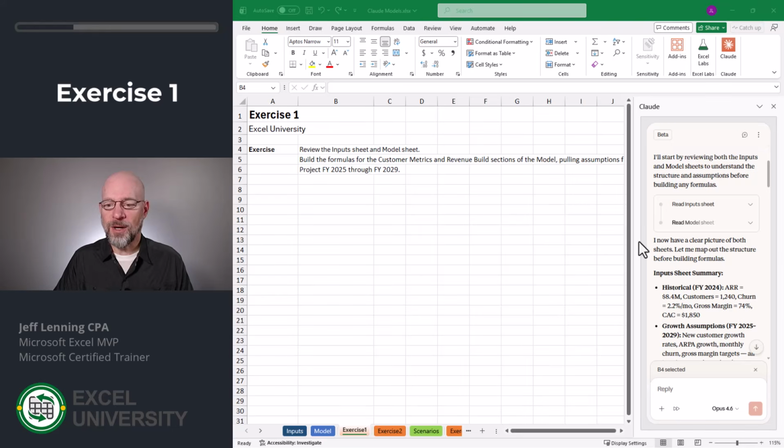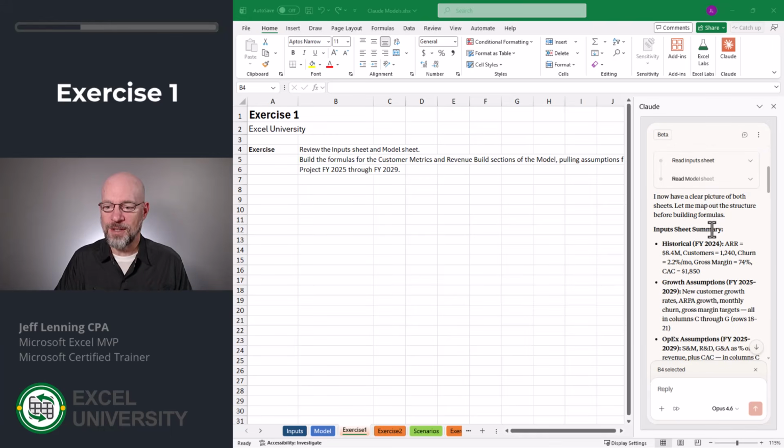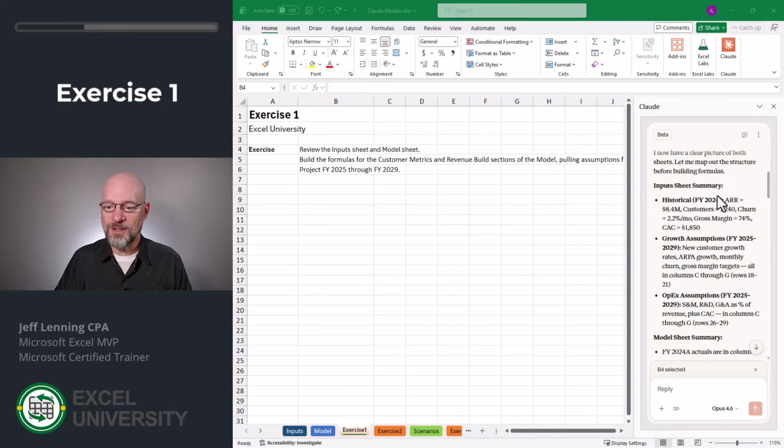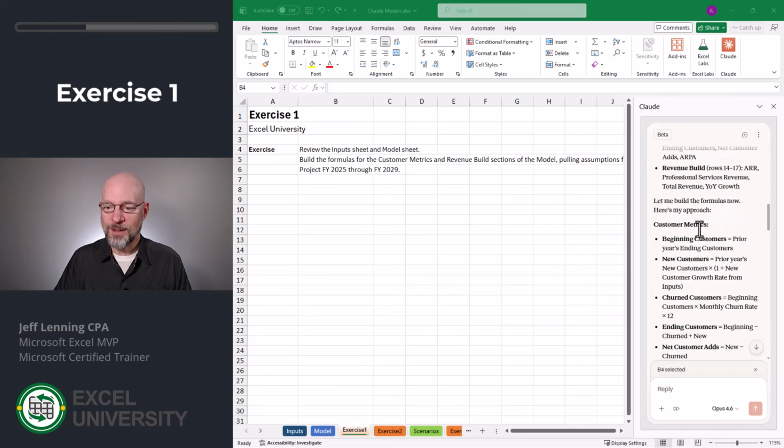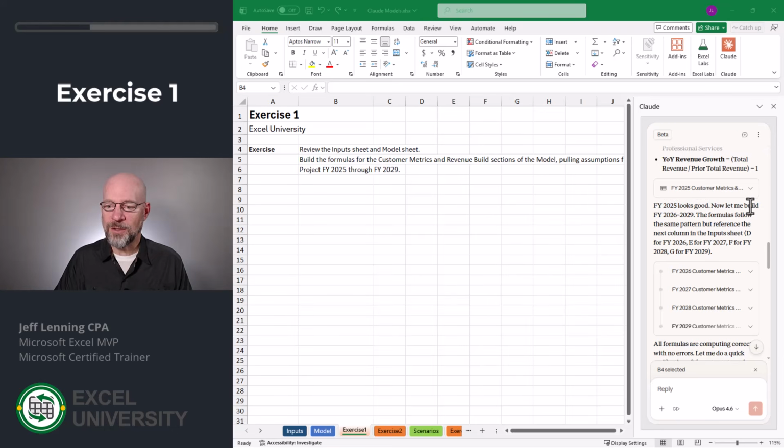Before we head over to the model sheet, let's take a look at its notes. I'll start by reviewing both the inputs and the model sheet to understand the structure. I now have a clear picture of both sheets. Let me map out the structure before building formulas. Input sheet summary, model sheet summary, customer metrics, revenue build. Okay, 2025 looks good. Now let me build 2026 through 2029.